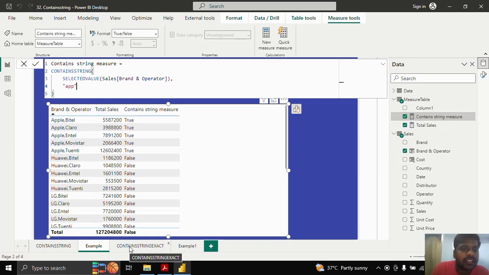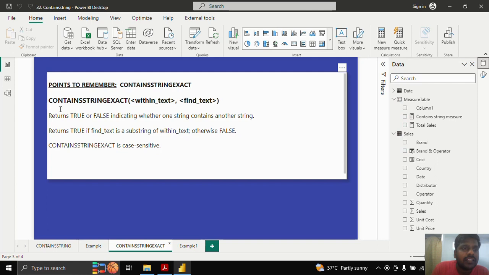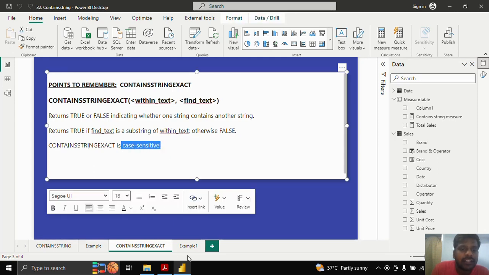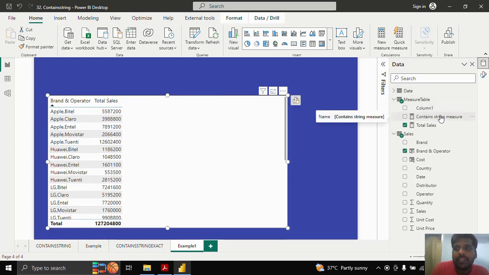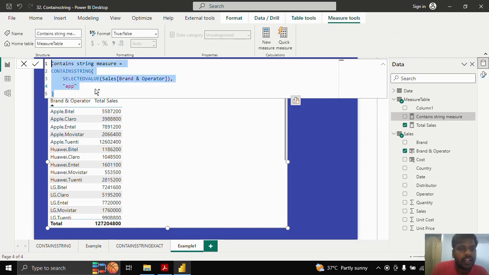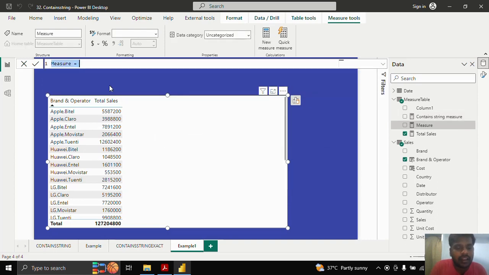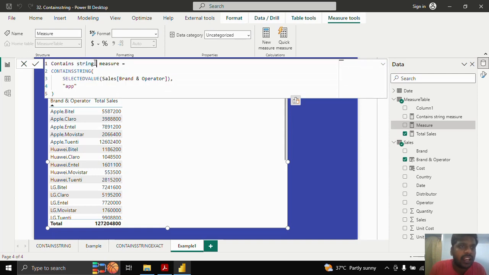Let us explore the CONTAINSSTRINGEXACT function. It is similar to the CONTAINSSTRING function. The only difference is that CONTAINSSTRINGEXACT is case sensitive. Let us understand the differences. Let us take the same example and write the same measure which is written over here. I'll copy this measure and create a new measure in the measure table. Here I'll paste it. Instead of CONTAINSSTRING I'll write the CONTAINSSTRINGEXACT measure, and instead of the CONTAINSSTRING function I'll write the CONTAINSSTRINGEXACT function. Okay, I'll write apple over here.